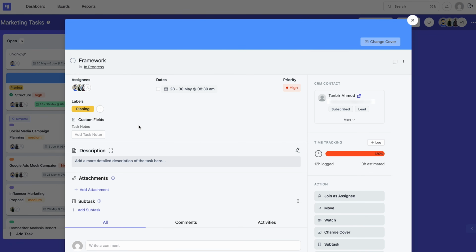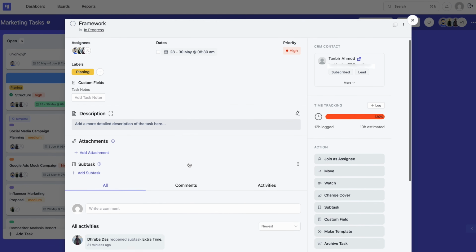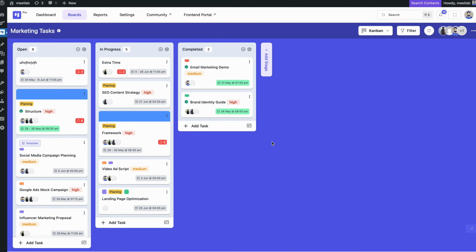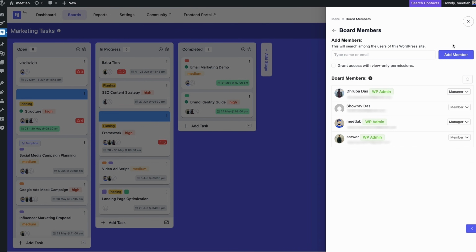Now they can view all the tasks to stay in the loop, add comments to give feedback, or use the attachment feature to add resources. So I can change their access anytime, like switching them to edit mode, or even remove them from the board easily if needed, keeping everything under my control.